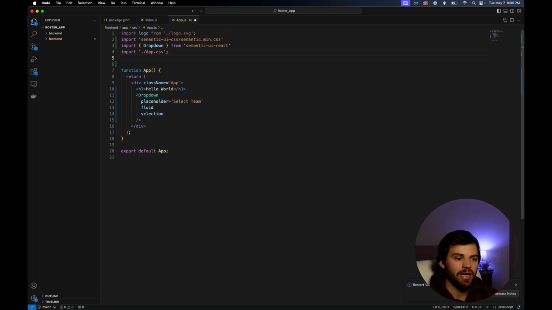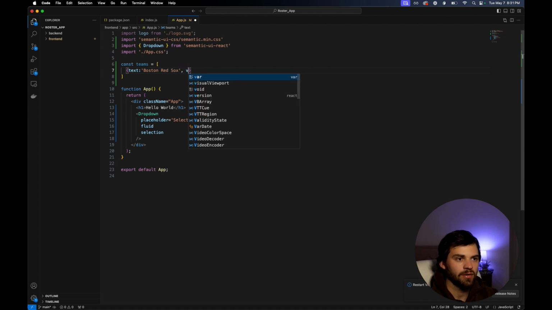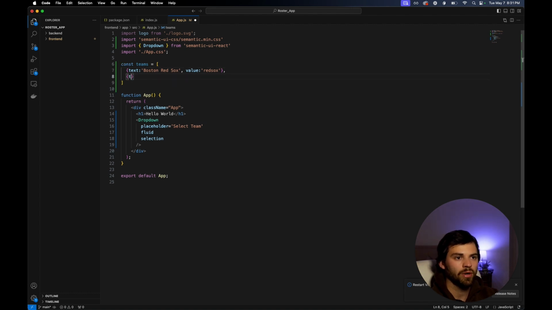So what we're going to do is, outside of our app function, we're going to create a const variable, and this is going to be called teams. Teams is going to be an array of objects, and we're going to write the text will be Boston Red Sox, and our value is going to be called Red Sox. We'll create one more, and our text is going to be New York Yankees, and our value will be Yankees.